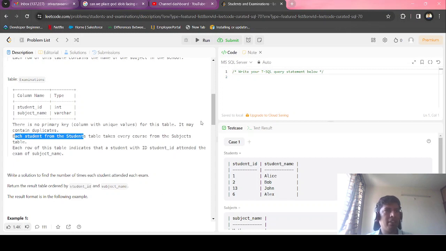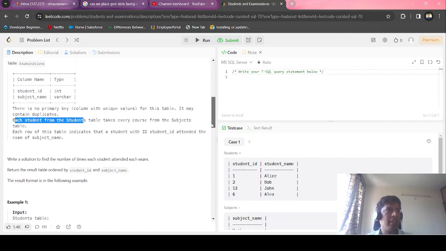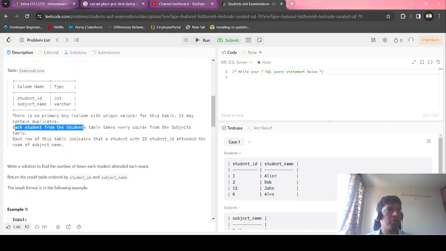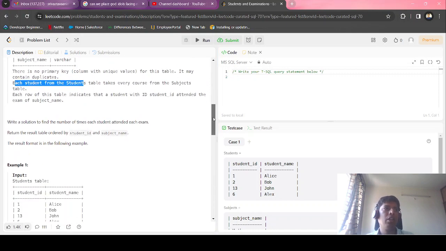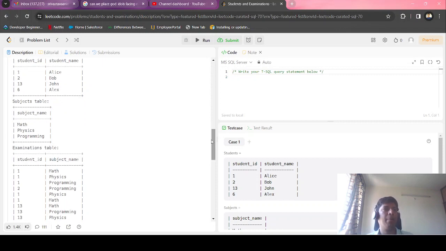The result format is the following. Suppose this is a students table with four student IDs, and these are the subject names. One thing you have to keep in mind: it is given that each student from the students table takes every course from the subjects table, meaning he has taken every course. Only the examination table represents whether he or she has given the exam or not. Basically we have to join these two tables.